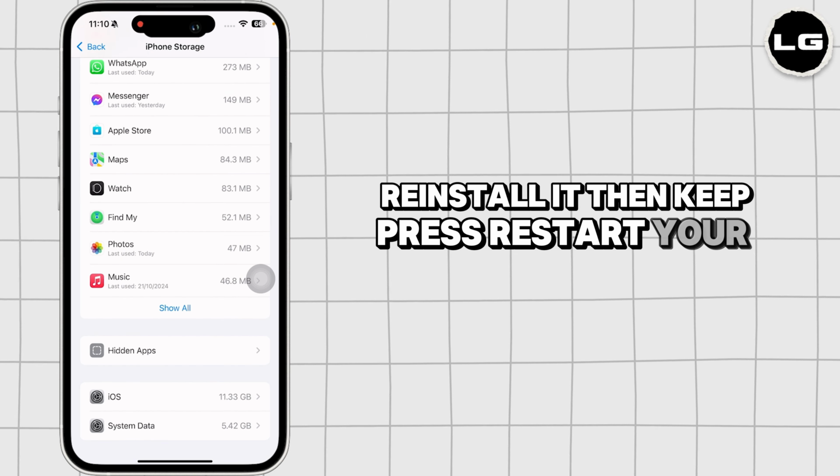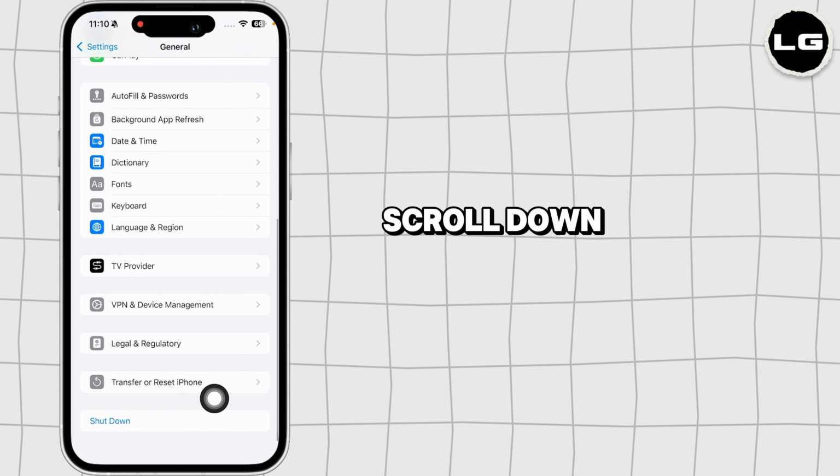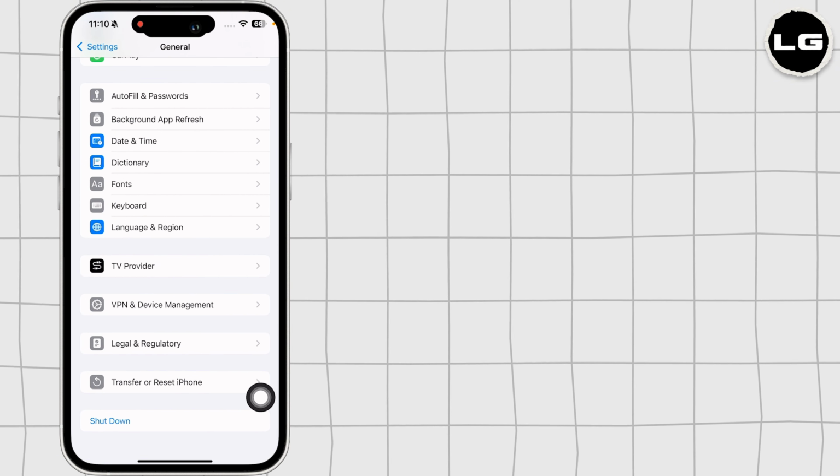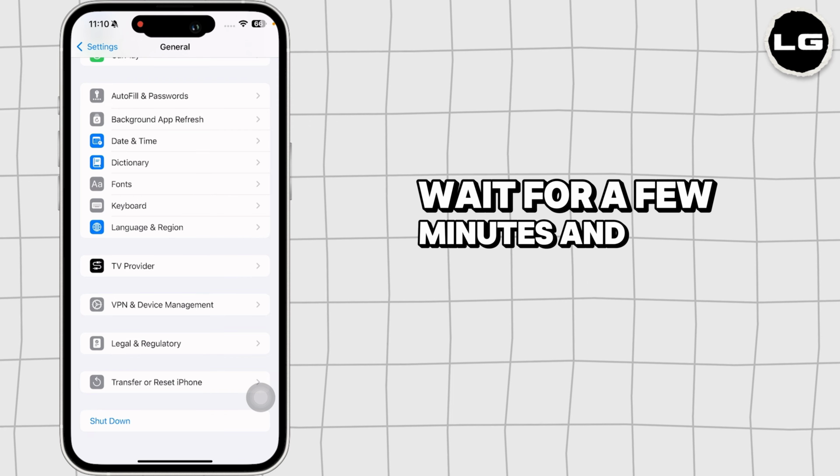Then give a fresh restart to your phone. For that, head back, scroll down, click on the option of Shut Down. Once you turn off your phone, wait for a few minutes and then turn it back on.